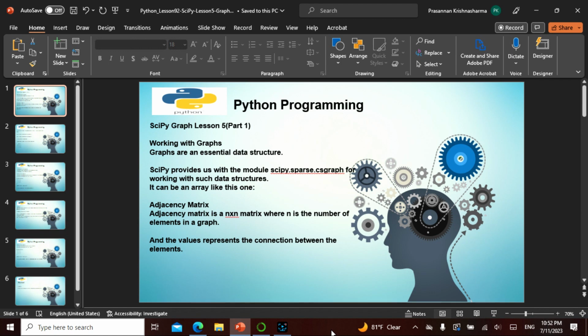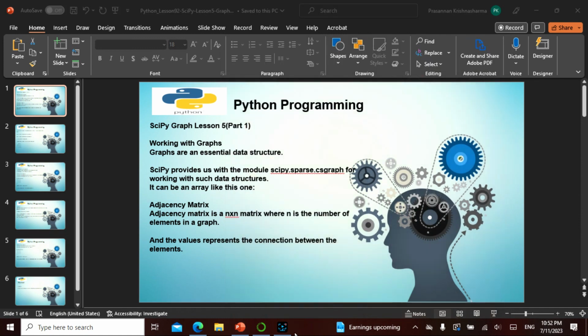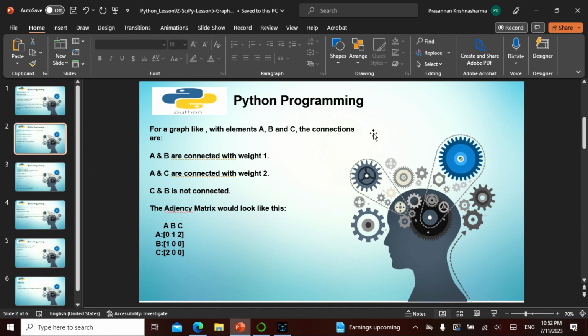It can be an array like this one. An adjacency matrix is an n by n matrix where n is the number of elements in the graph, and the value represents a connection between the elements. So this is the adjacency matrix. Now suppose I take a graph: this is A, this is B, and this is C, and this edge is not there. A and B are connected by weight 1, A and C are connected by weight 2, and C and B are not connected.